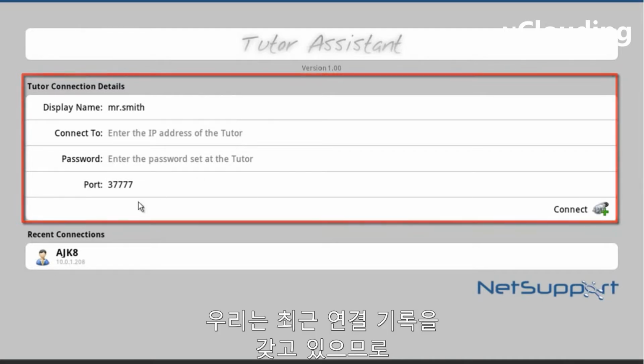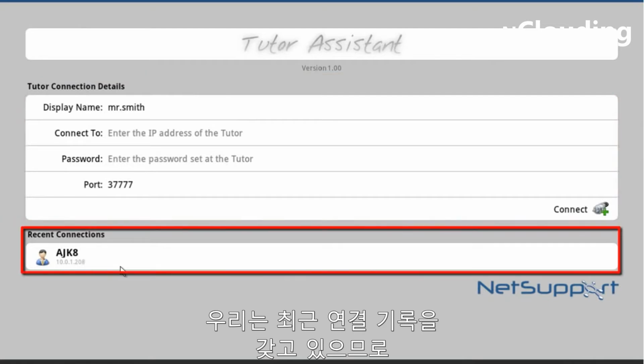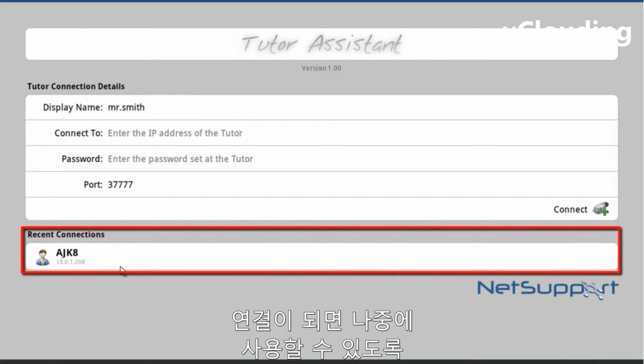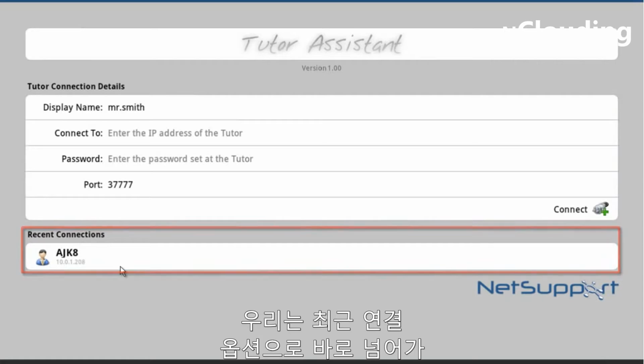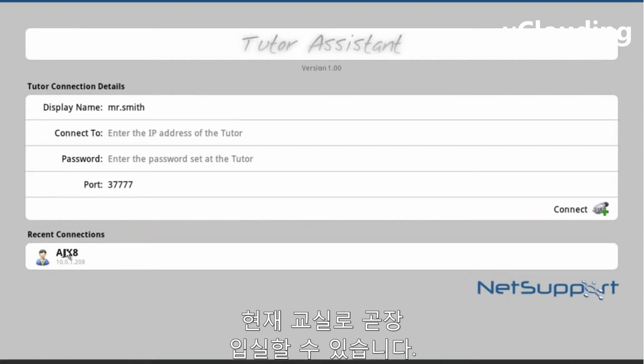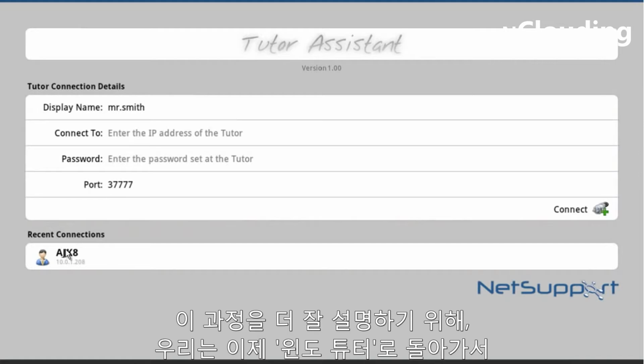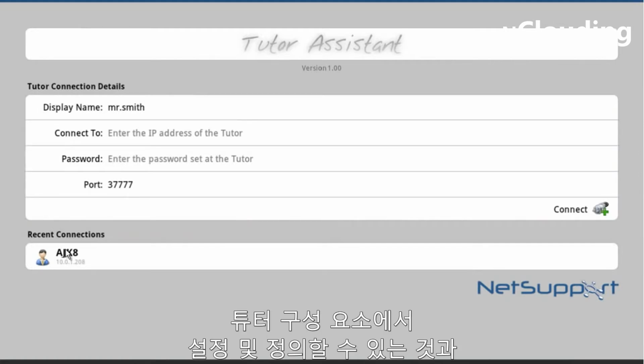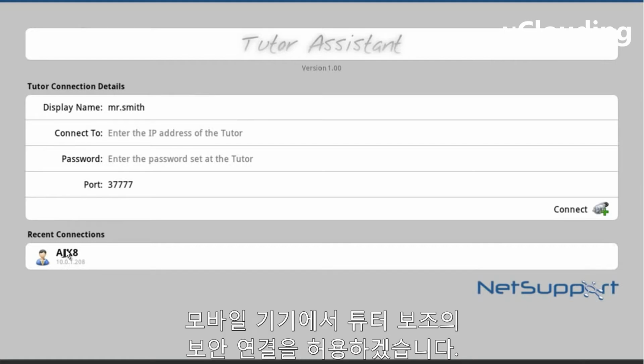You'll also see further down we have a history of recent connections. So once a connection's been made, for future use we can simply jump straight to the recent connections option and jump to our existing classroom. To help better explain this process, we'll flip now to the Windows Tutor and show you the same settings that can be set up and defined on the tutor component to allow secure connections from a tutor assistant on a mobile device.